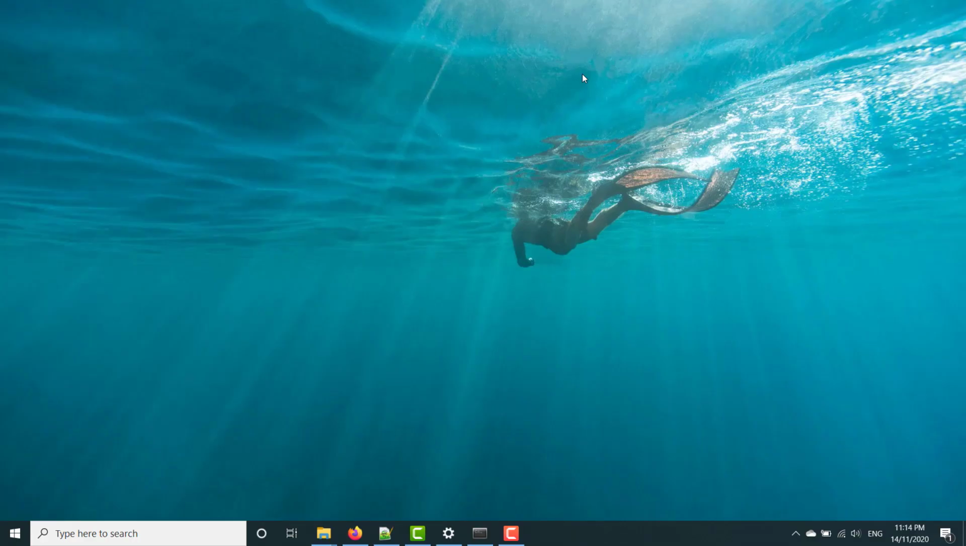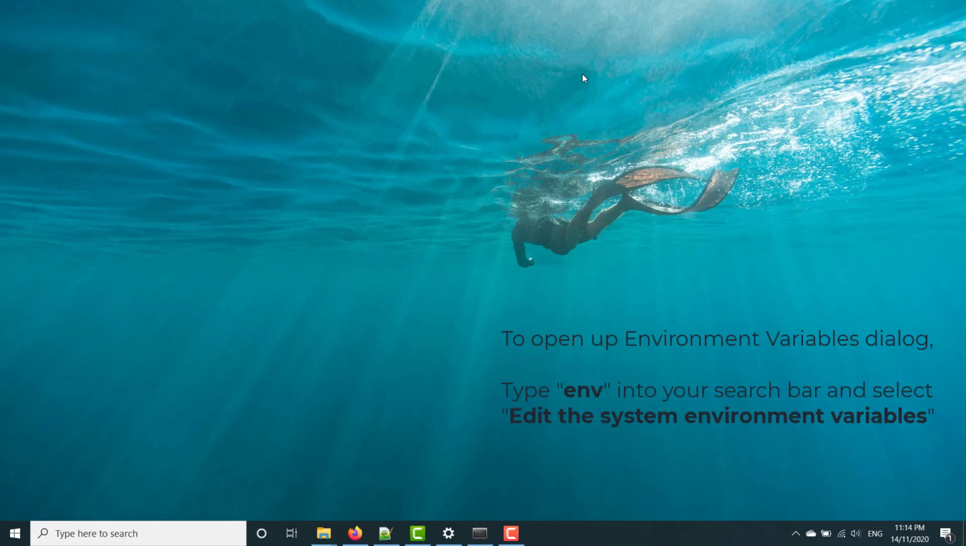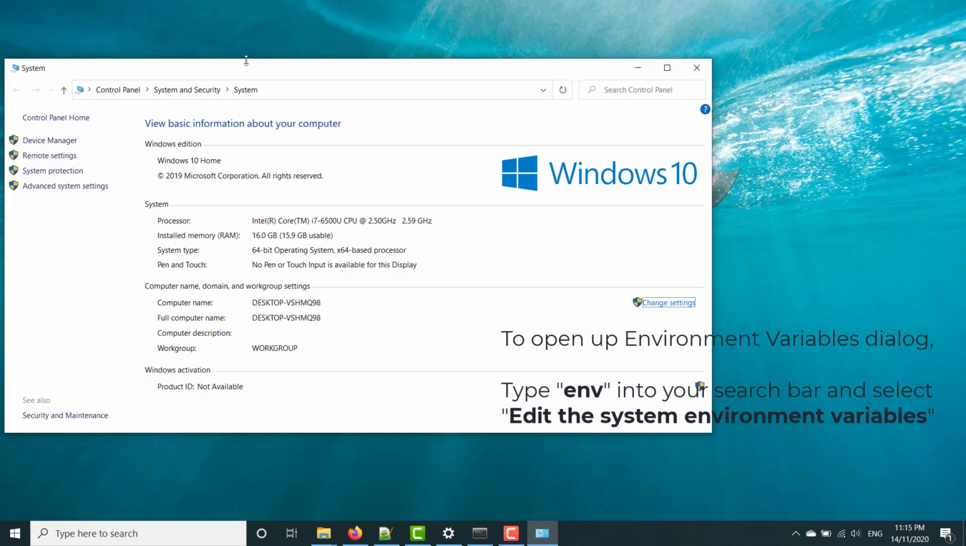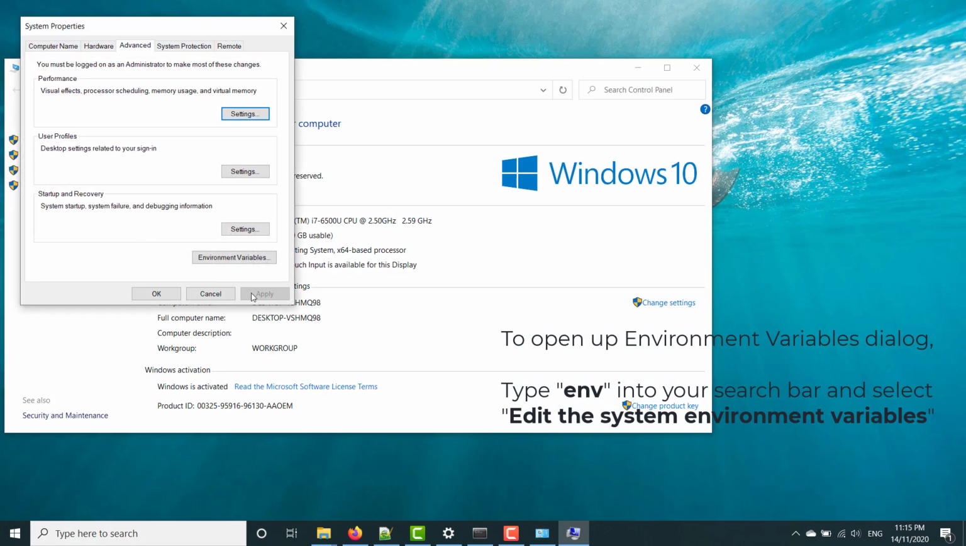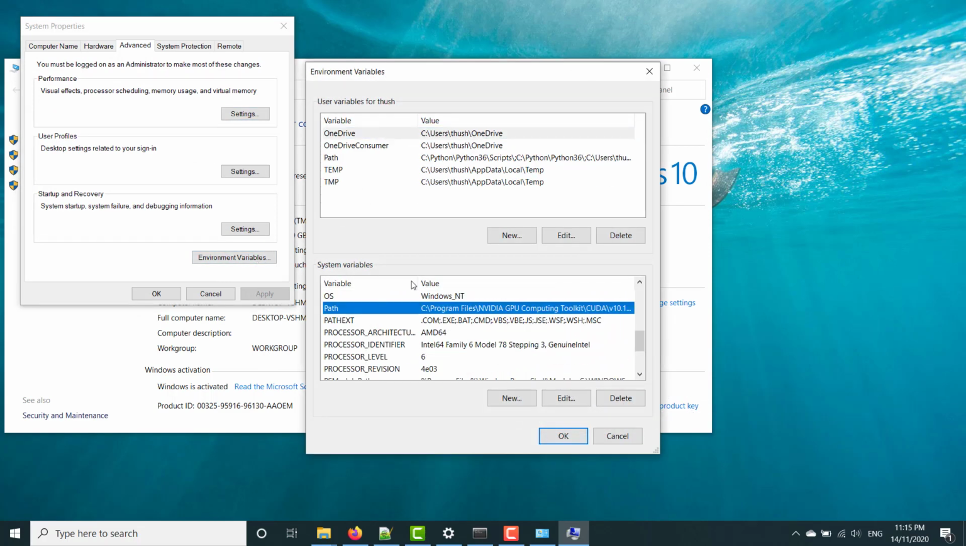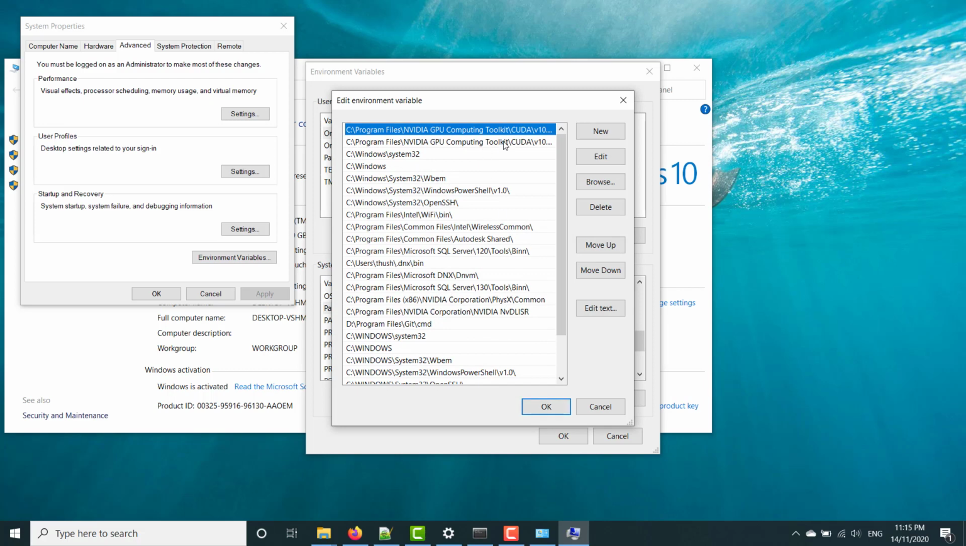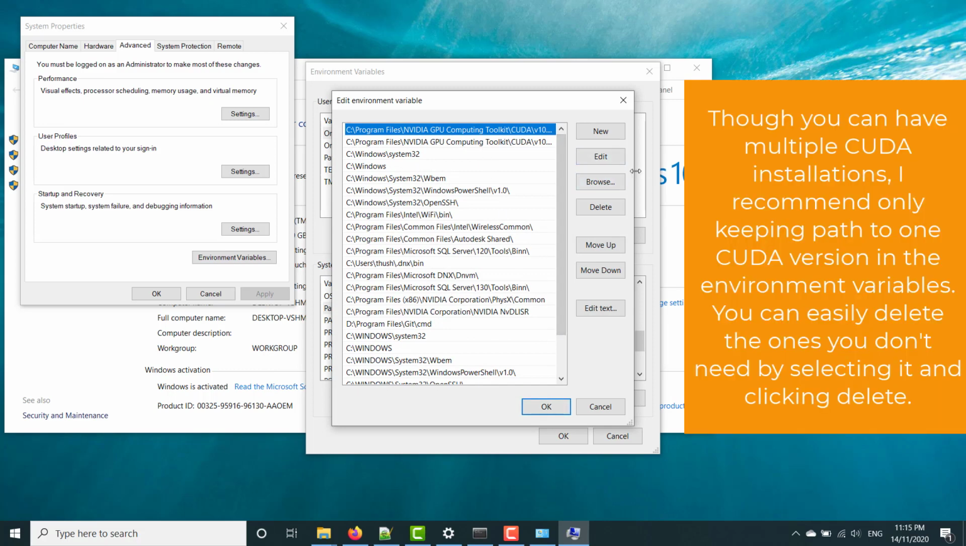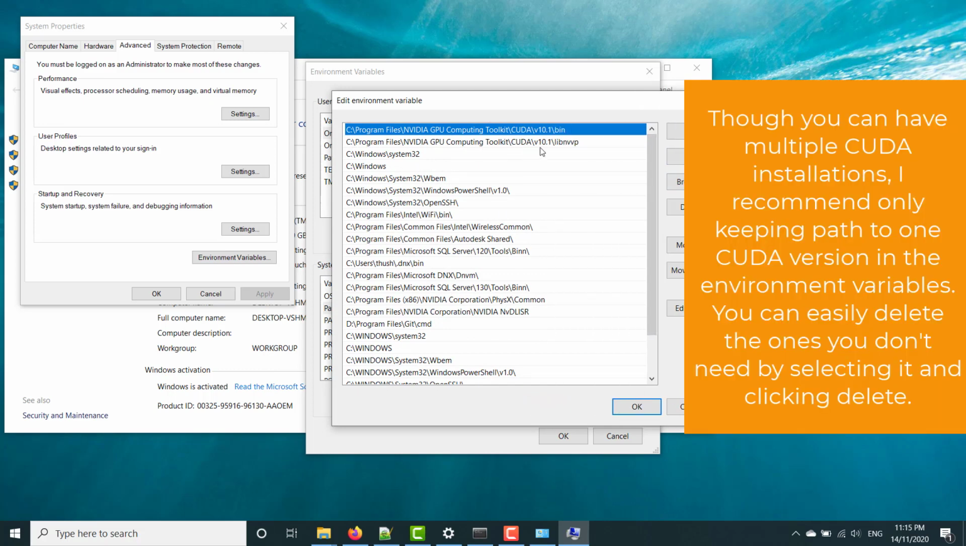The next thing we need to make sure of is that CUDA is properly added to our system path variable. If it is not added to our path variable, Windows will not recognize CUDA. So you have to go into your environment variables control panel and make sure that CUDA is recognized in there.